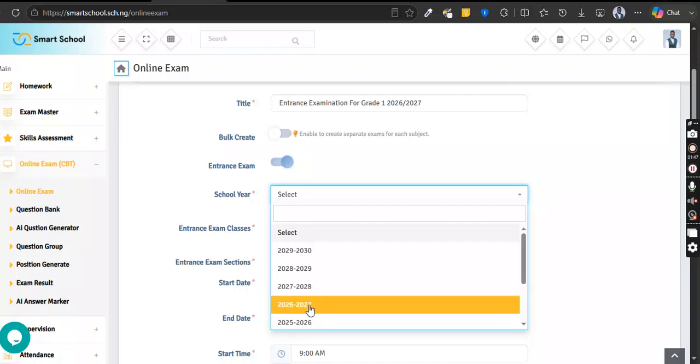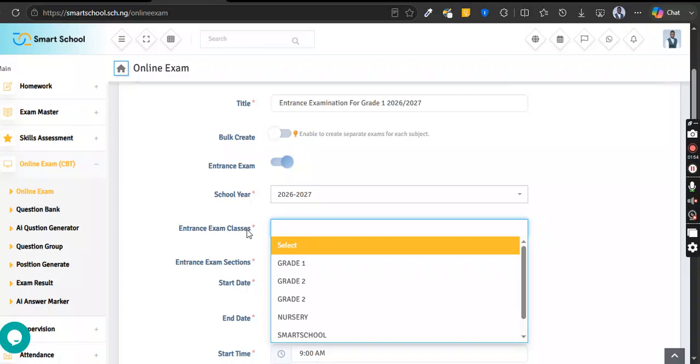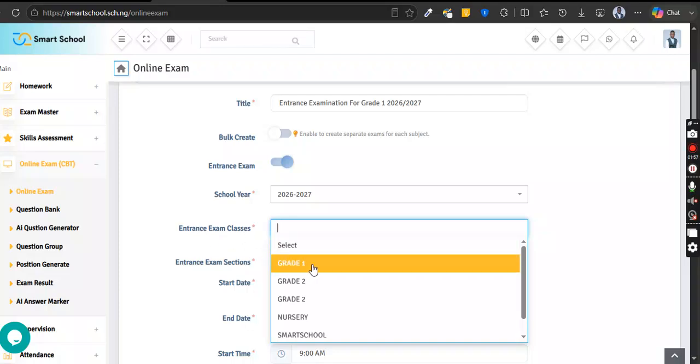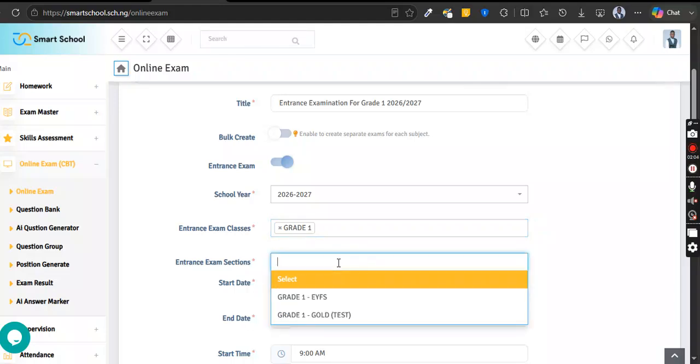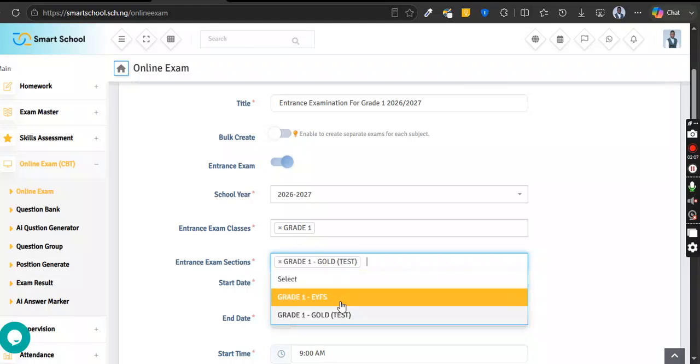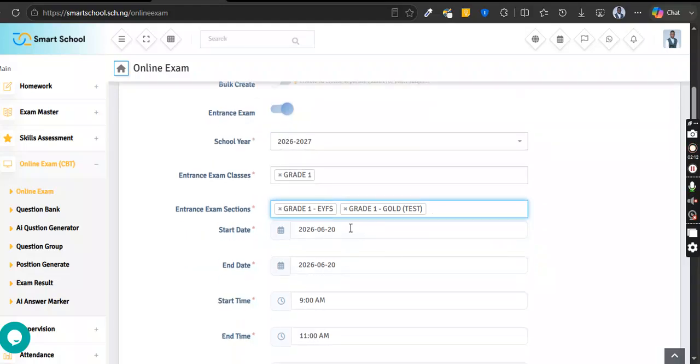So which school year are you setting up this entrance exam for? It's for 2026-2027. Remember, 2026-2027. So now you click on the class that you want to create the entrance exam for, that is Grade 1. Which section? You select the three sections that are available, irrespective of the section they selected while submitting their application. They're able to get the same exam.